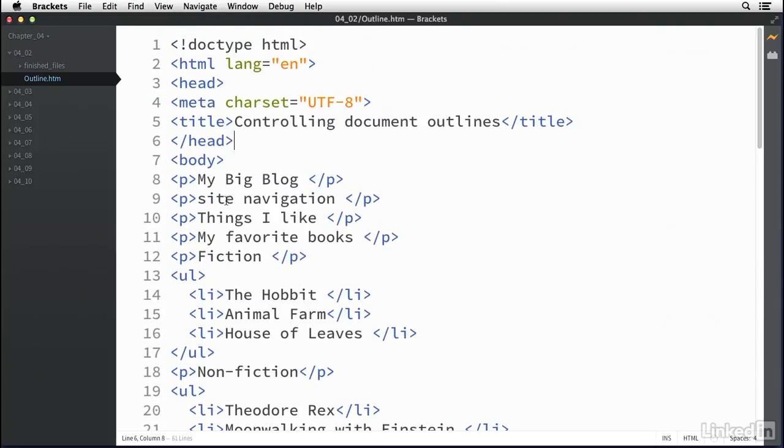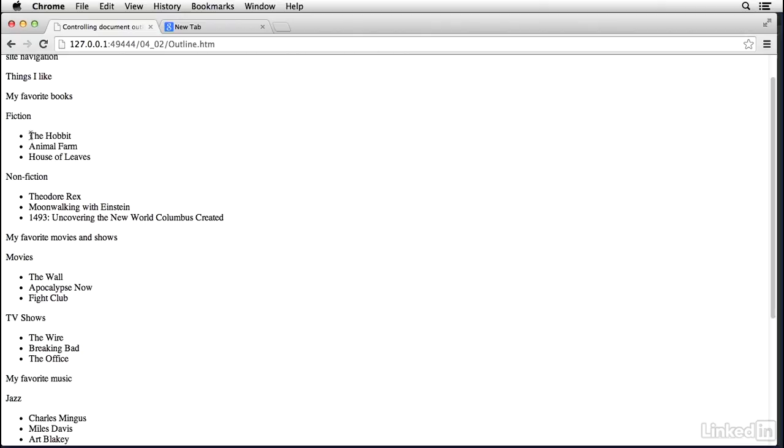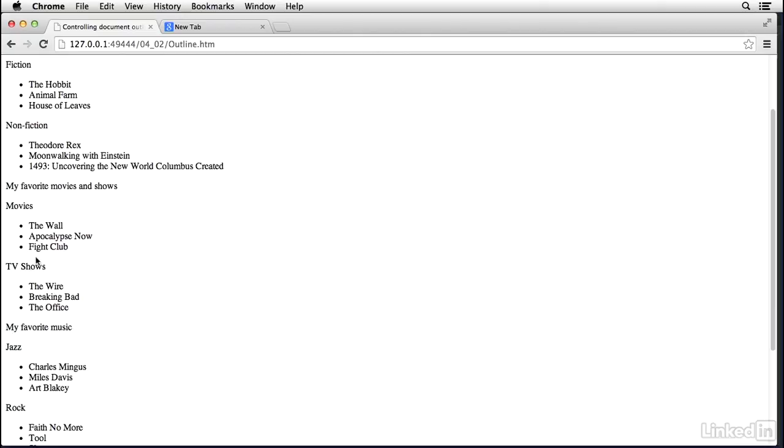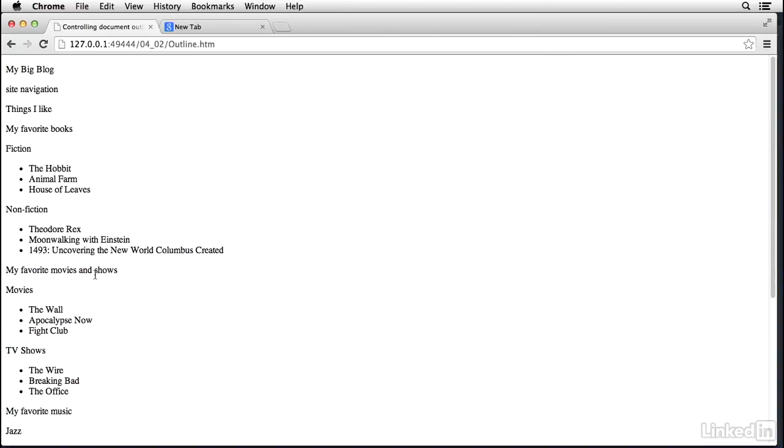Now, just to give you an idea of what's going on here, I'm going to preview this in the browser, and you can kind of see that there's a line up top. This is my big blog, site navigation, things I like, my favorite books. We have fiction and nonfiction. We have favorite movies and shows. In those two categories, we have favorite music, jazz, rock, Americana. And then we have a spotlight down here and then the copyright down there at the bottom. So this is kind of a very basic, simple blog layout for describing some of my very favorite things.